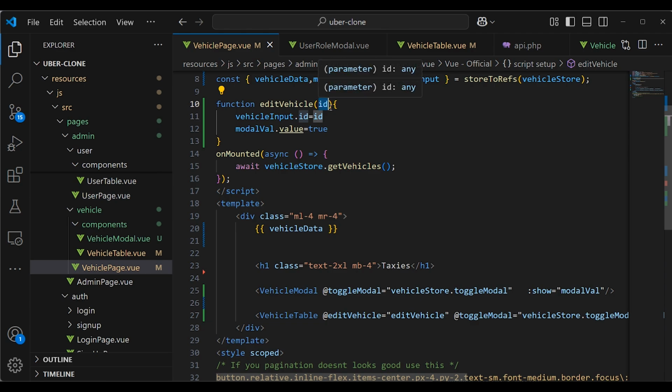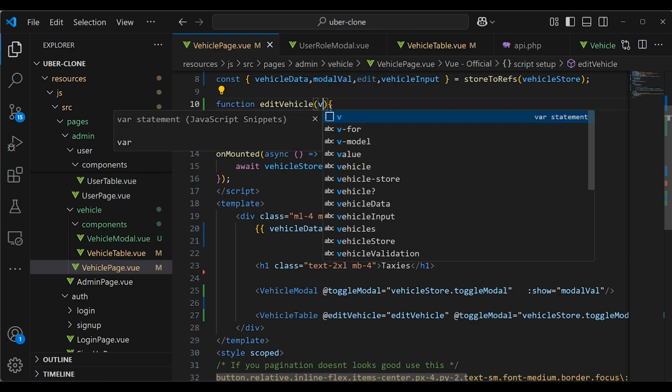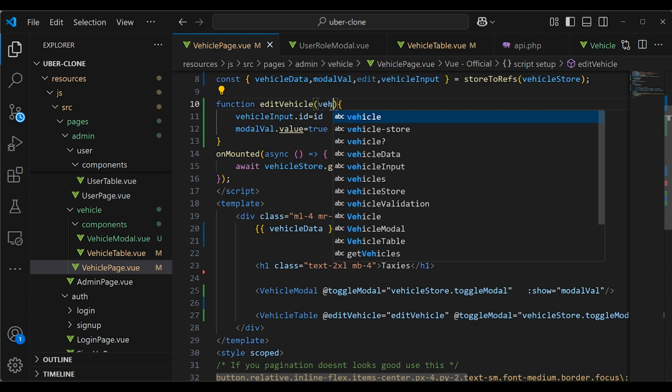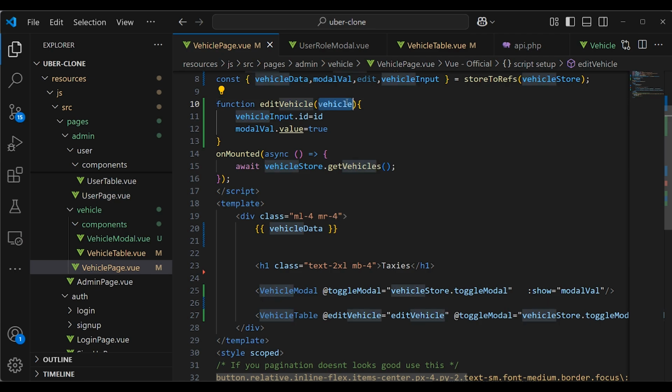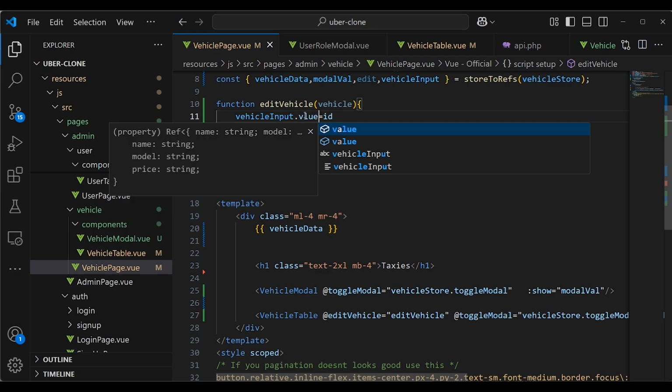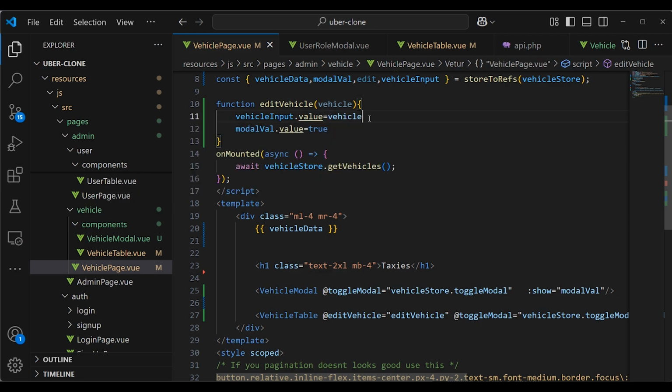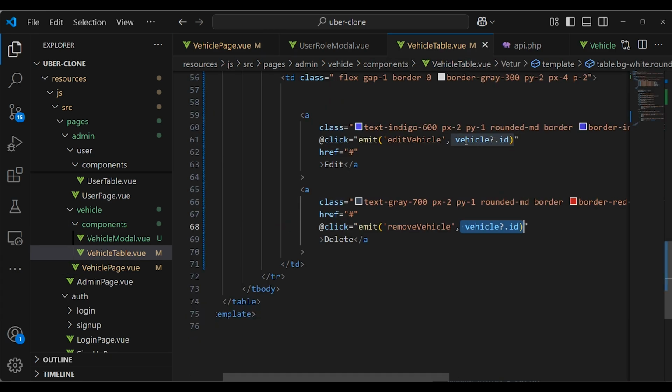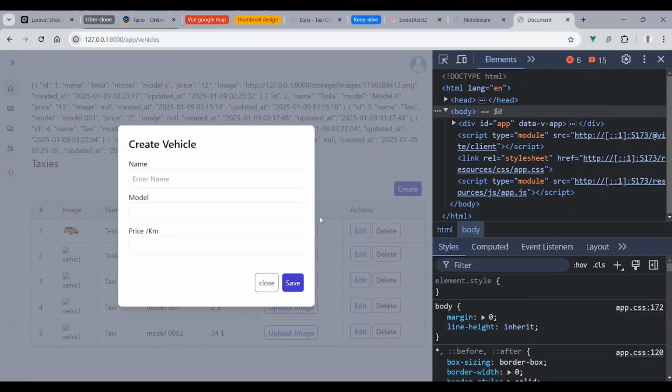Instead of passing the ID, we can just pass here the vehicle. I'm going to pass vehicle like this, and then I'm going to do this.value, and that value is equal to the vehicle. The vehicle is going to be an object that we're going to pass here, and I'm going to remove the ID. I'm going to pass an entire object like this, vehicle. And then let's see what we're going to get again.